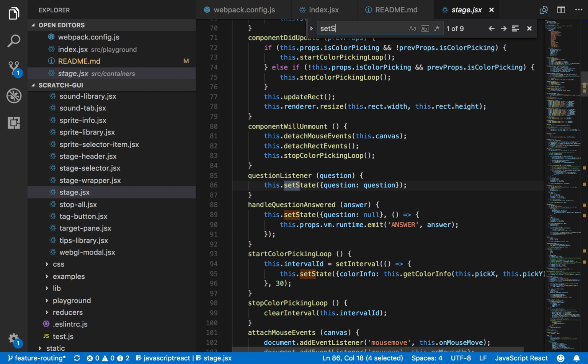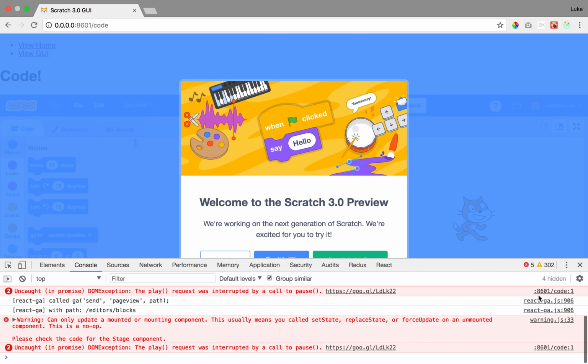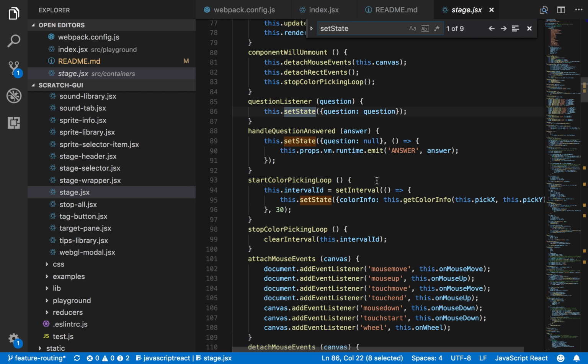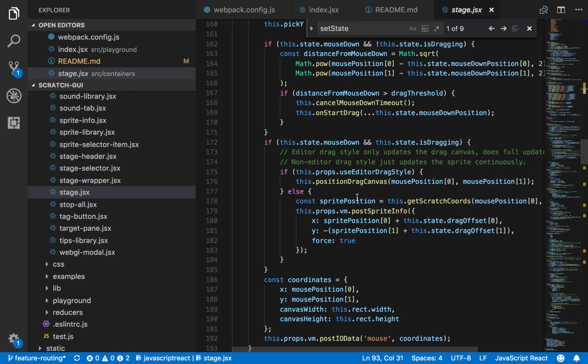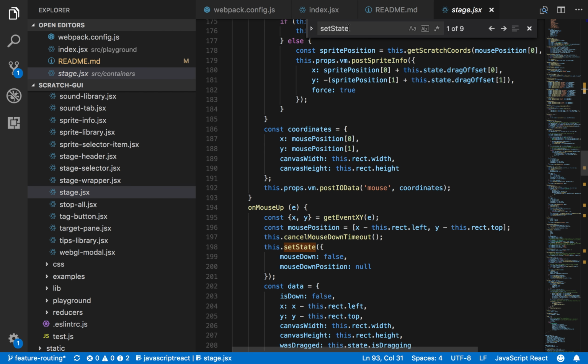So let's see if we have a set state here. We do. We have quite a few of them. Interesting. So I don't really know which one of these is causing it. And I would guess that I don't need all of these set states because a lot of them don't really apply to what I am trying to do here. Start color picking loop. So I probably won't have a color picking loop, and I probably won't have a quote.